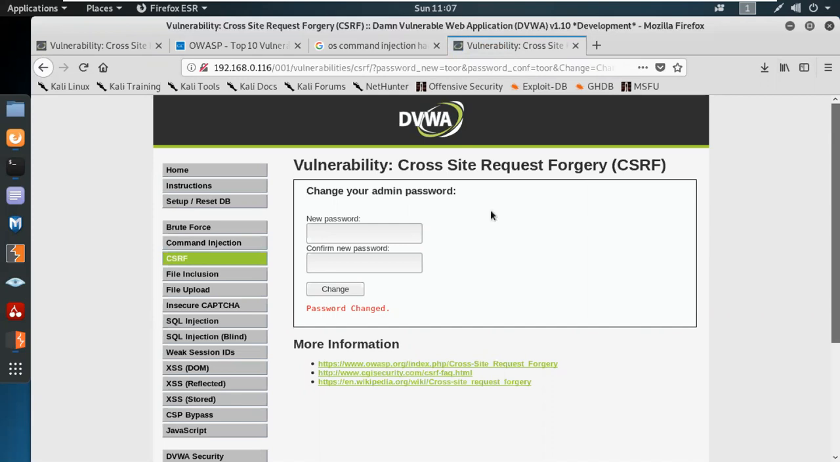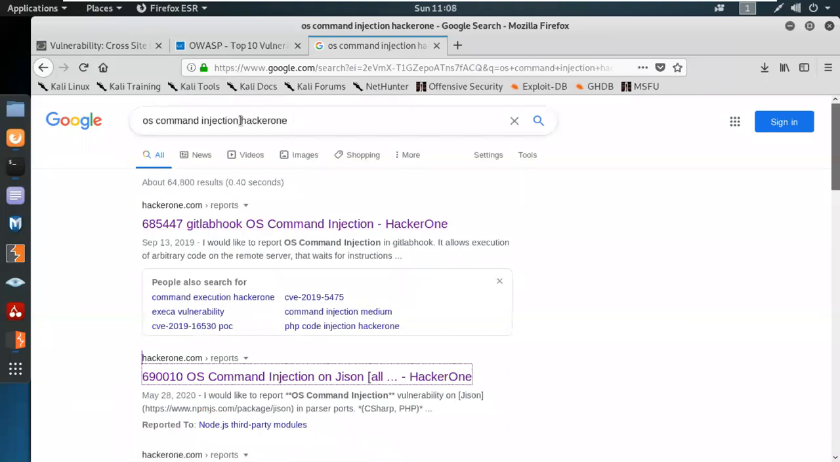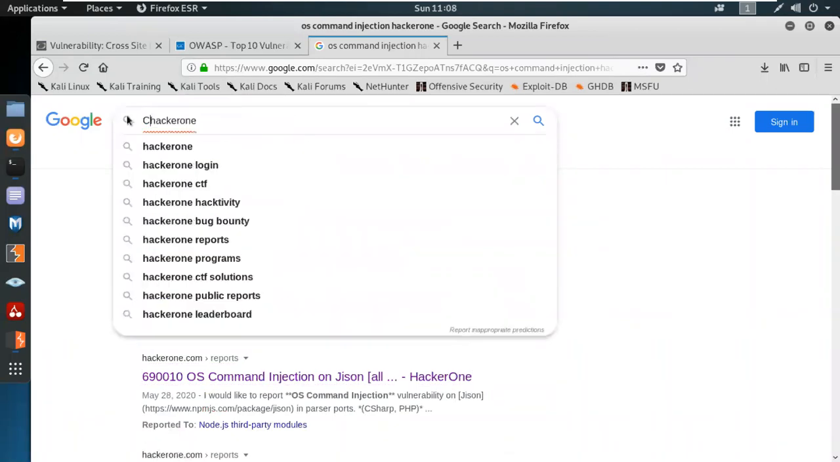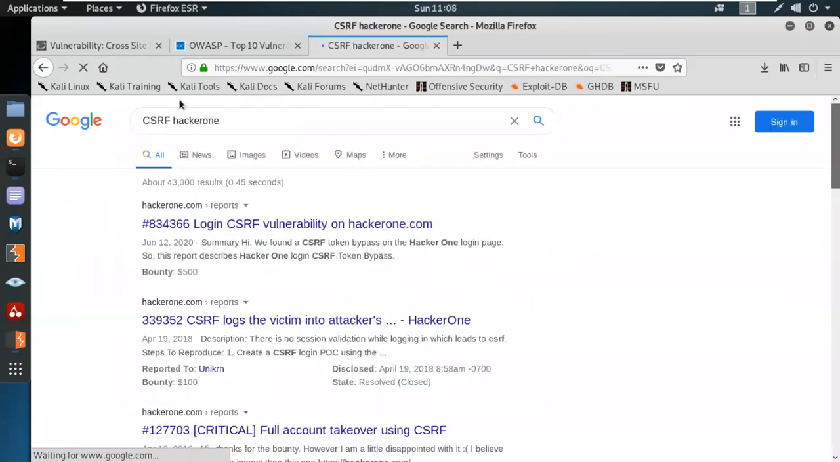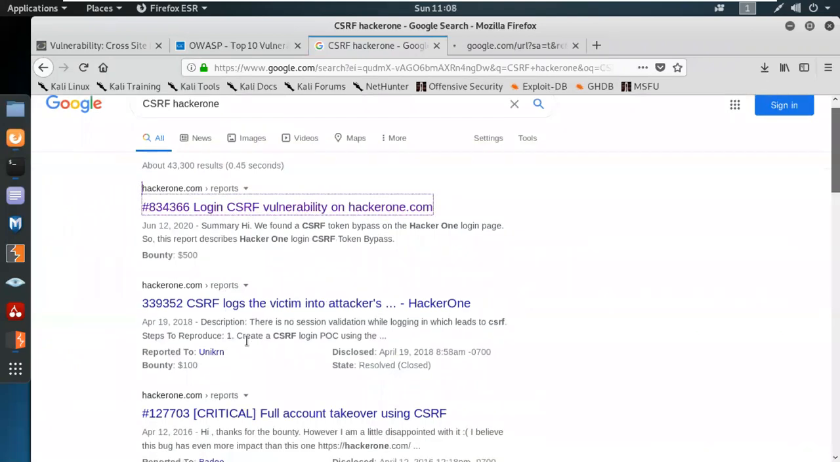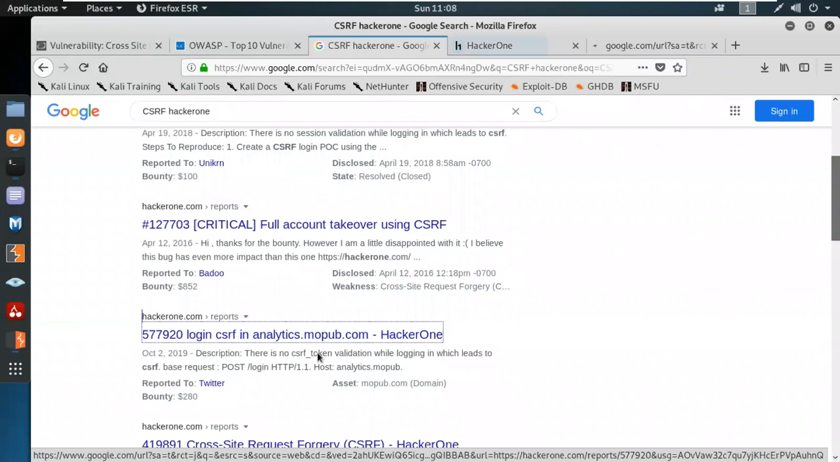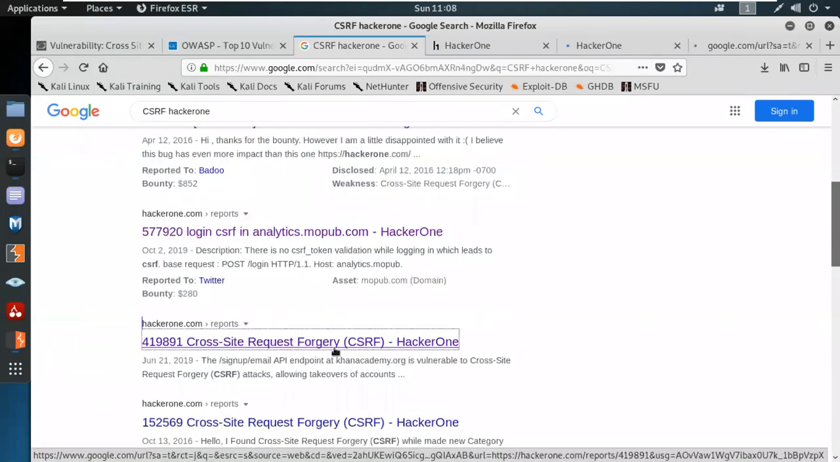This attack sometimes works in many cases, but it should work on an authenticated user. This vulnerability is also found in many websites in real life scenarios. For example, if you look for vulnerabilities like CSRF attack, HackerOne, let's see July 12, and okay, there's a 19 also.